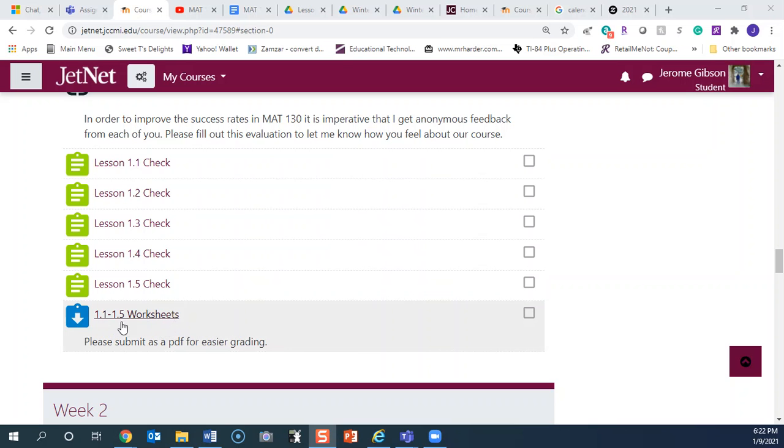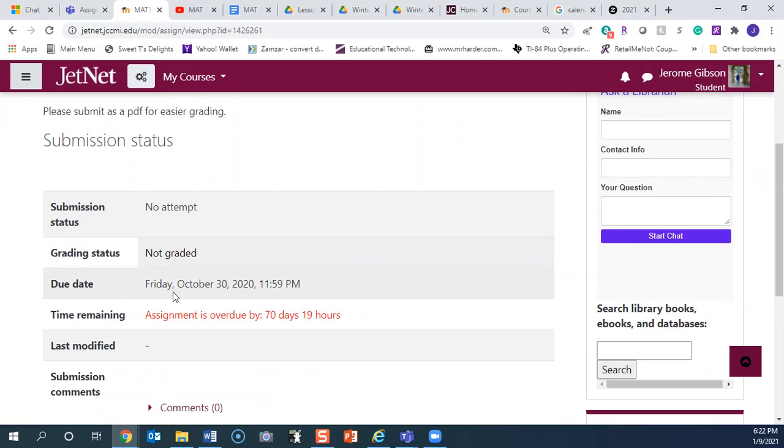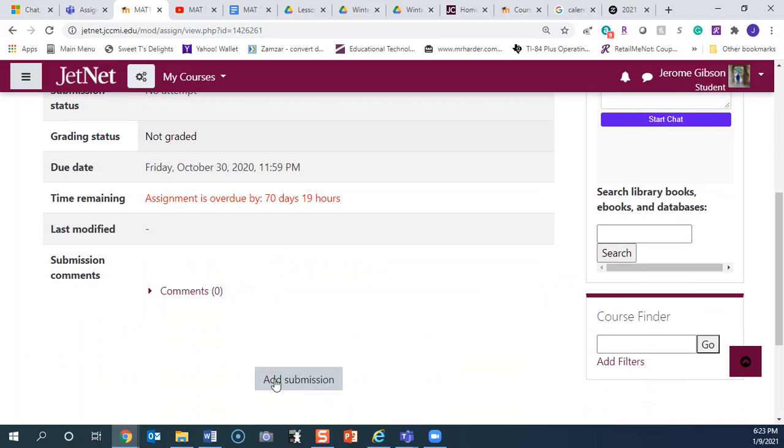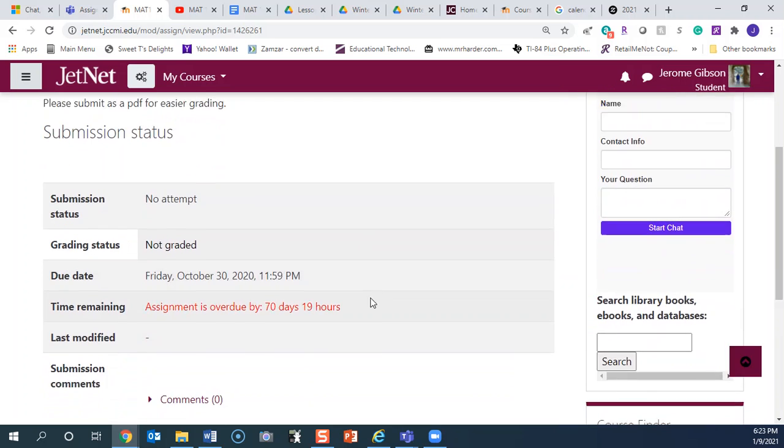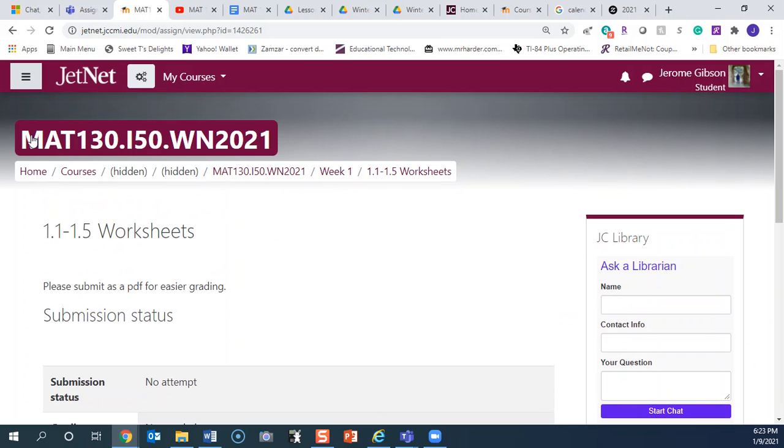The worksheets, this is how you upload the worksheets. You will click here. And now I didn't reset the due date, but don't worry about it. Even if it's overdue, you can still submit it. Like say I forget to change the due date, you can still submit it by that date and I will see the date that you actually turned it in. And you will click on add submission and then they will tell you how to upload the assignment.